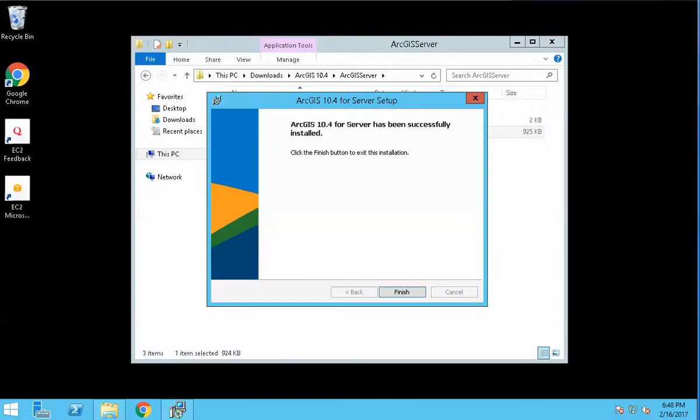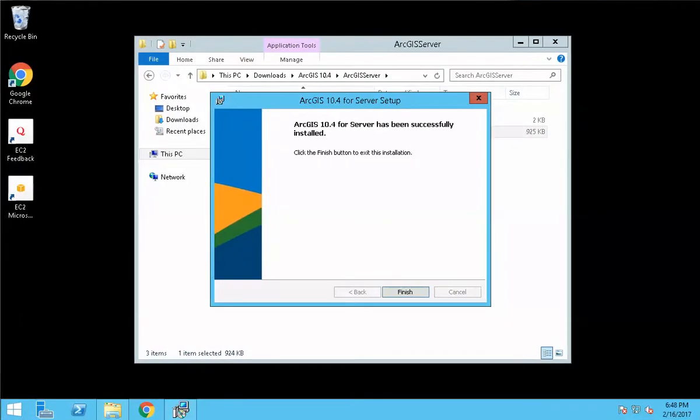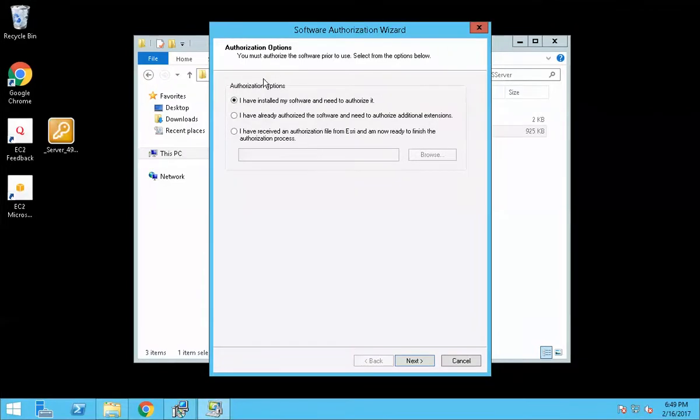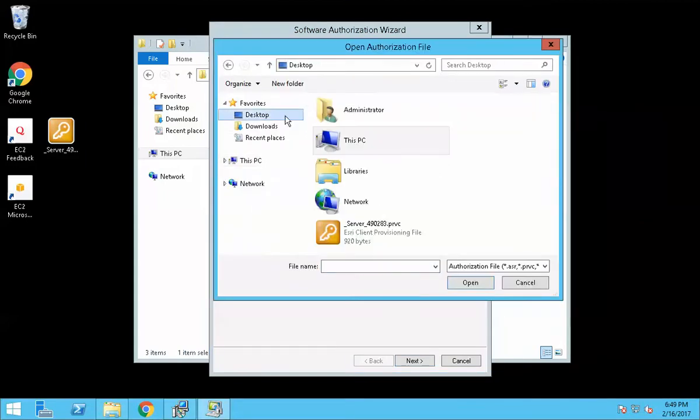The recording has now finished. And as you can see, it's popped up with this message. If you click finish, it now pops up with this message about authorization. Authorization requires you have an authorization license file provided from Esri, which I'm not going to detail on how to get, but it should be provided by whoever is the authorization manager, or yourself if you are the person in charge of Esri at your organization. So the file itself I have on my desktop right here, and I just have to say that I've already received an authorization file and then browse to that location, which is on my desktop.